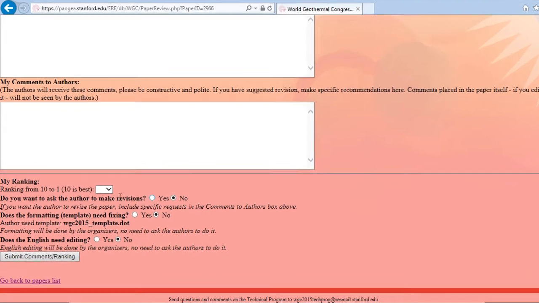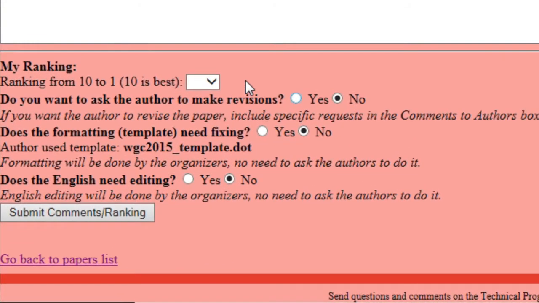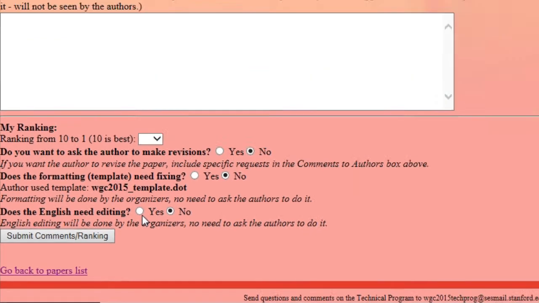And then down here at the bottom are the action items. Every paper will be given a numerical ranking from 1 to 10, where 10 is the highest. We also here can specify whether we want the author to make revisions, and whether or not we want the formatting repaired. That's something not done by the author, but done by the program committee. And also, if the English needs editing, that's also something that's done by the program committee.